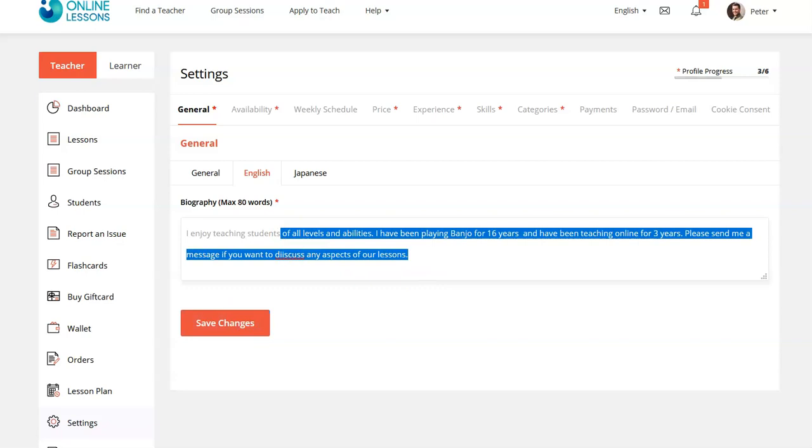So you should include in this any information that you think the student might want to hear, maybe what level you teach, what ability, and what instruments you're teaching, because this is going to be the first thing that the students see when they come onto the teachers. When they search for teachers, they're going to see your biography.